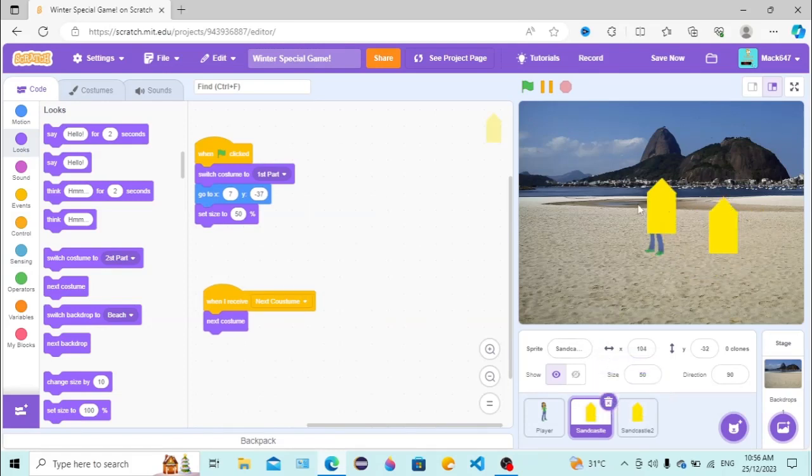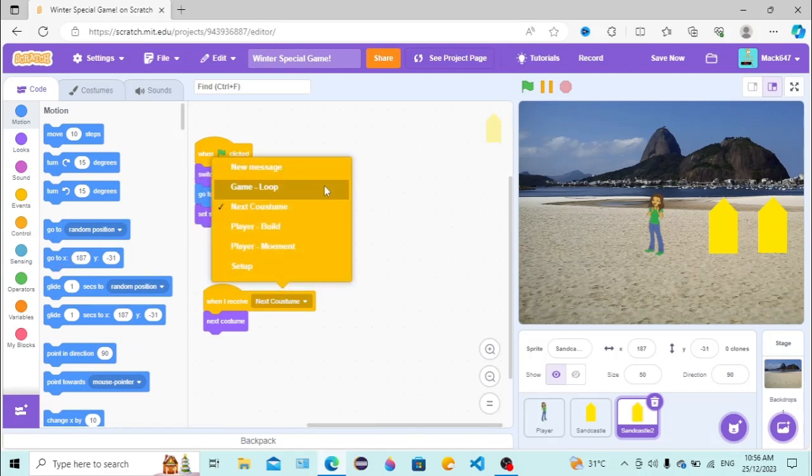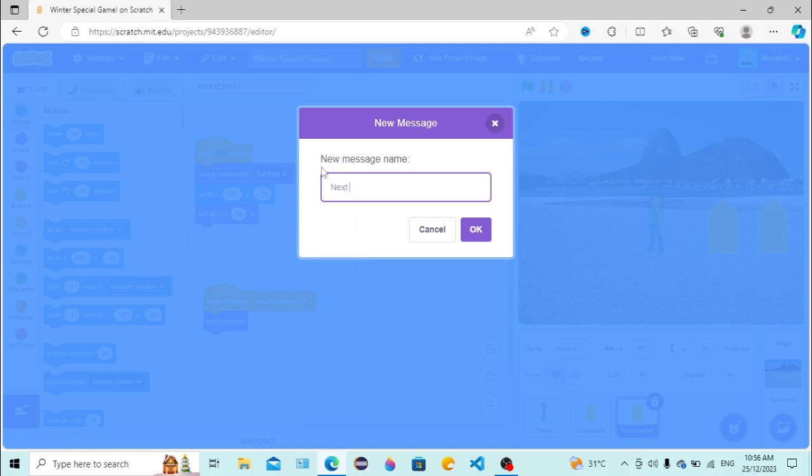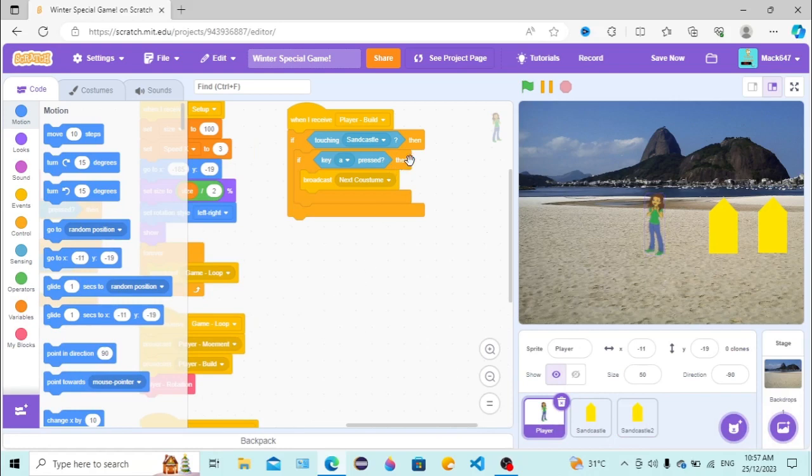Quite literally bring that sandcastle there. So this is the exact same thing, but this time we want to go here for sandcastle 2. How about we change this next costume to next cos? Cos is short for costume. Our player spot here.